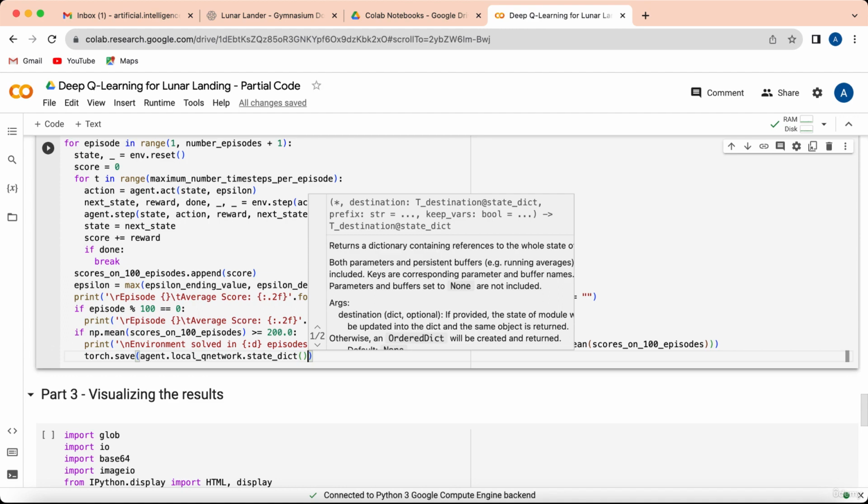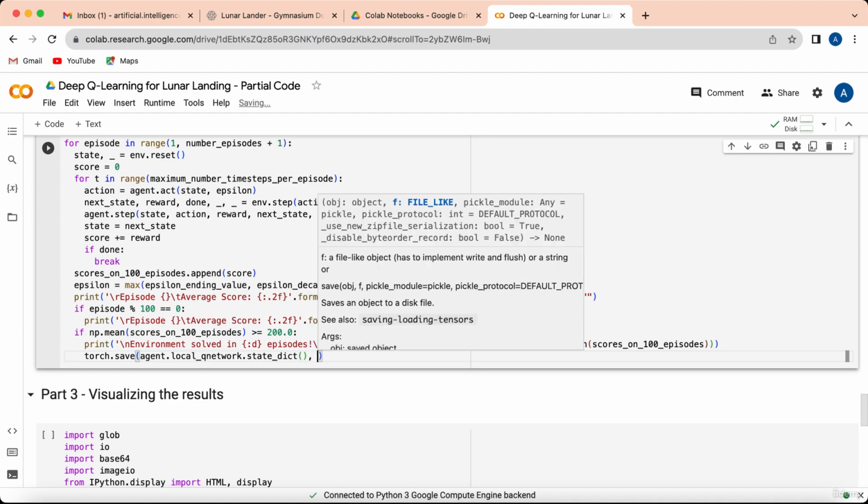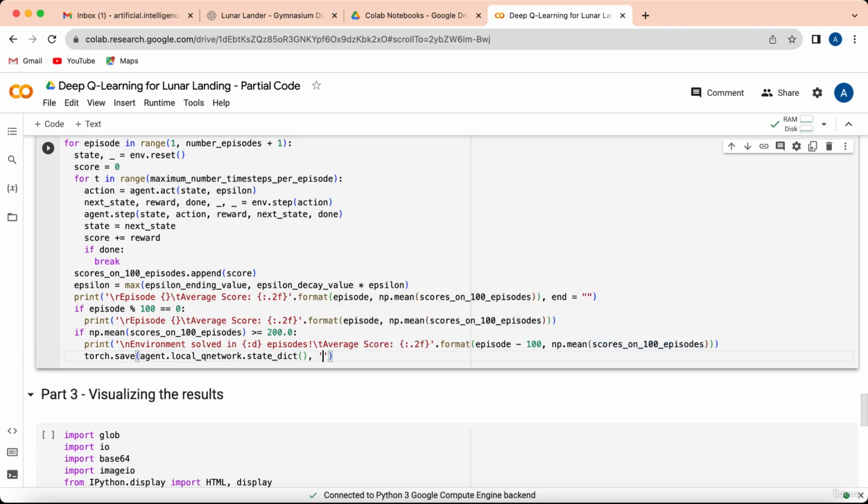Okay, perfect. And then the other argument, the file that will contain those model parameters, we simply have to enter a name for that file, so we can call this checkpoint.pth. Okay, perfect.